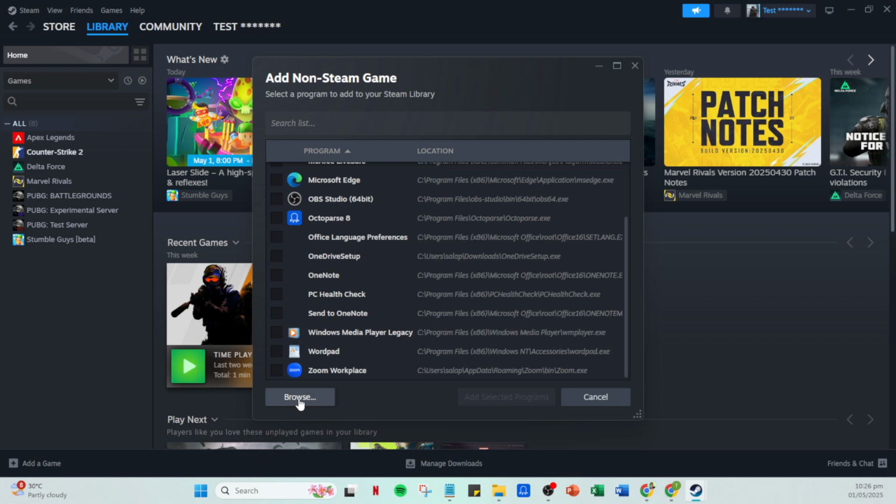After finding your desired Epic Games titles in the list, select them by checking the box next to each game. Once you're satisfied with your selection, look for the button at the bottom of the window that says Add Selected Programs and click on it. By doing this, you're effectively telling Steam that these are the games you'd like to manage through the platform.